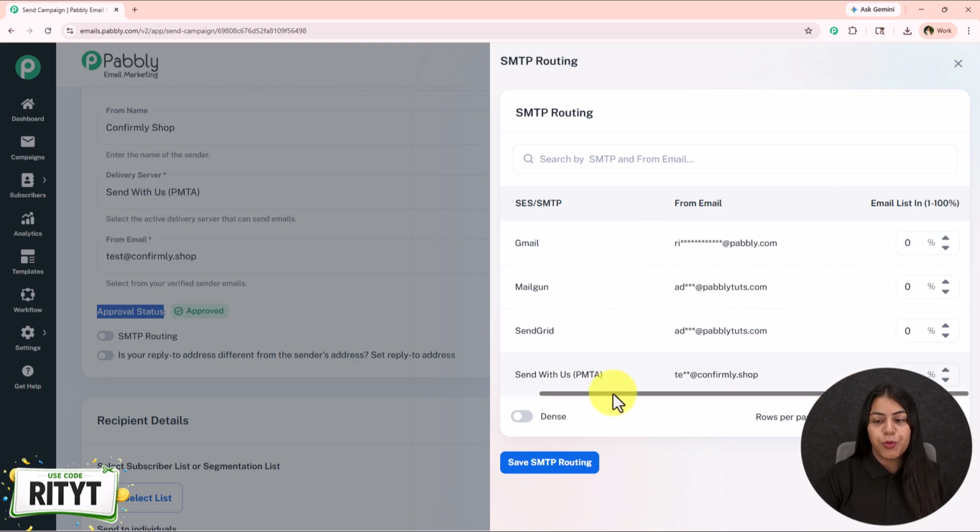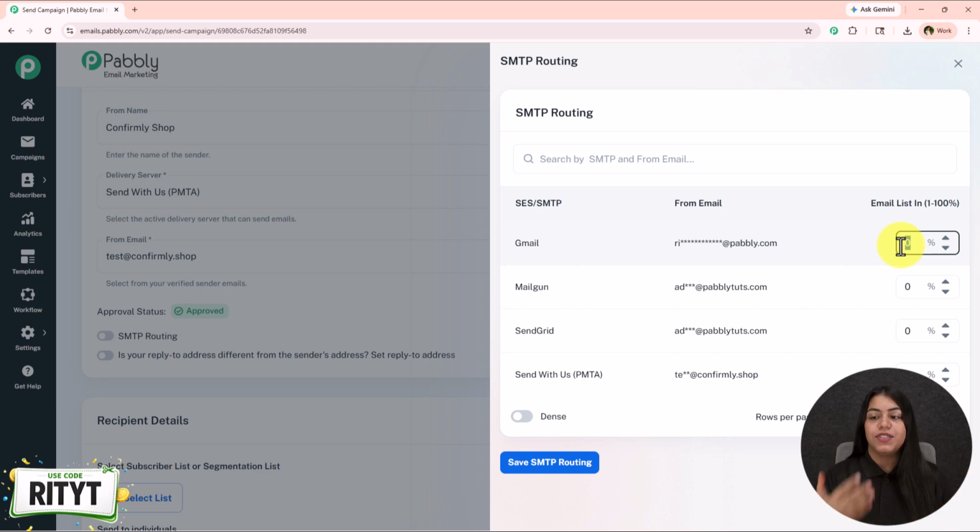Once this opens, you can distribute this email list across these 4 SMTP servers. I am going to use 3 only, which is Gmail, SendGrid and Send With Us, which is Pabbly Send With Us. What I'm going to do is send 20% of the mails using Gmail. So I'm going to keep the percentage as 20 for Gmail. For SendGrid, I'm going to keep it as 40. And for Send With Us, I am going to keep it as 40 over here. So now I've divided this in 40, 40, 20.